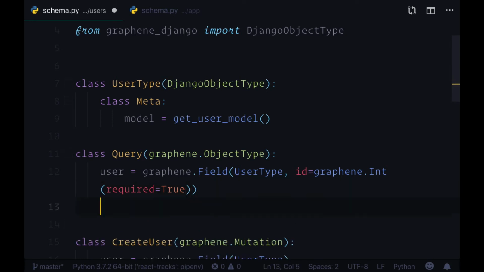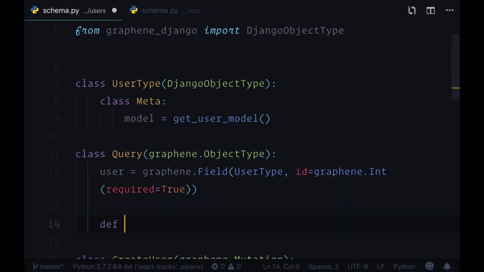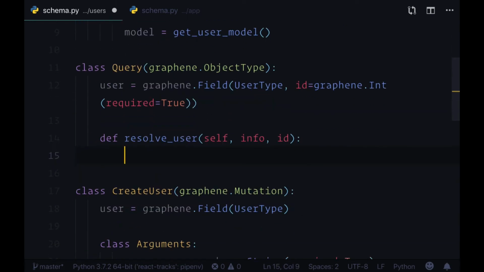Then for the resolver, called resolve_user, it's going to take self, info, and the ID. So to get an individual user, we're going to return the executed get_user_model().objects.get, where we can pass in the ID argument to get a given resource according to the ID passed in.